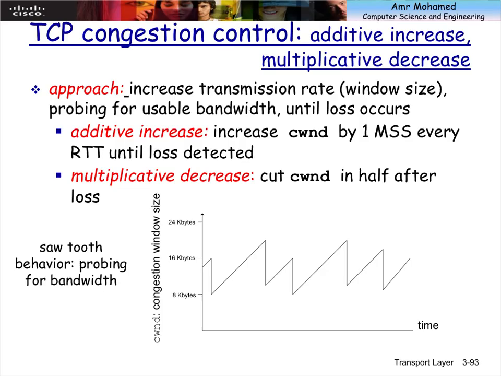So our control parameter is what we call the control window, or sometimes the congestion window. This is a parameter at the sender. It's not in the header anymore. What's in the header is only the receiver window, which is used for flow control. This congestion window is a parameter that the sender controls. It's not in the header. This has to be clear.